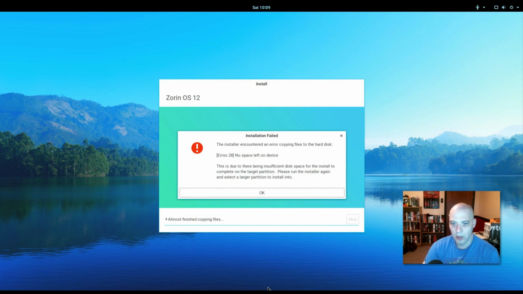Okay, the installer ran for about 10 minutes, and then I've got this error: No space left on the device. I would think the installer should be smart enough to know how much space it needed before it ever started the install. It should have just warned me before I ever clicked OK. Hey, you didn't make a hard drive big enough for this virtual machine. So that's 10 minutes of wasted time here.